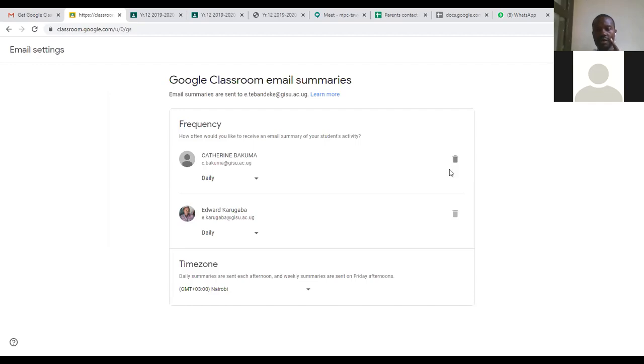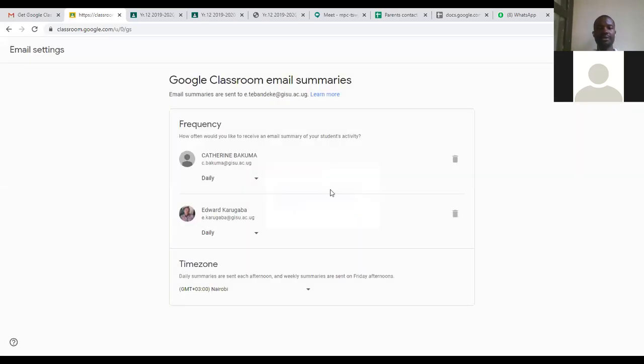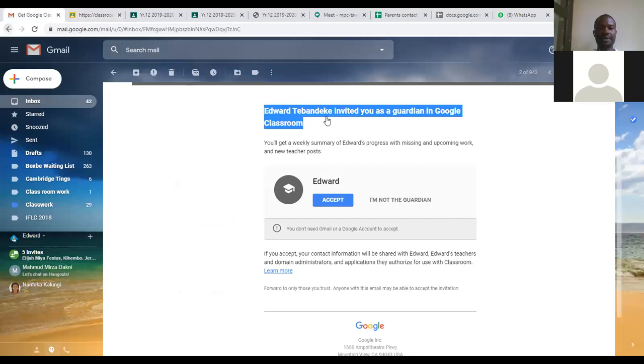Then, if you feel like you don't want to receive any summaries anymore, you can either say no summaries here, or you can click on this one to remove the child. When you remove the child, you will not be able to receive any activity from their class. Okay? You will not be able to receive anything from their class. So as a parent, that's what you need to do. And then you wait for the end of the day to receive summaries in your inbox.